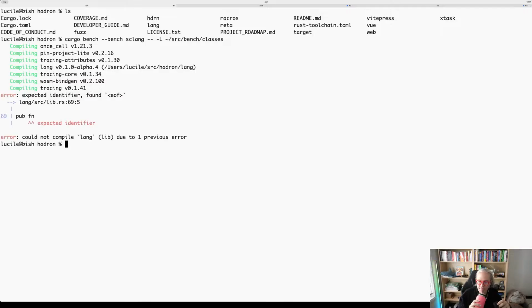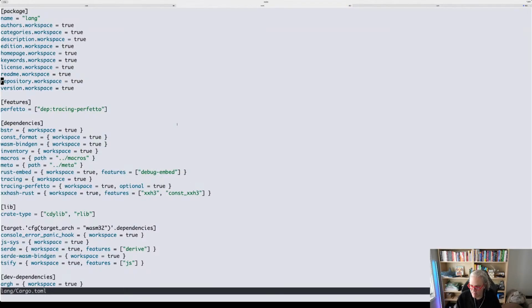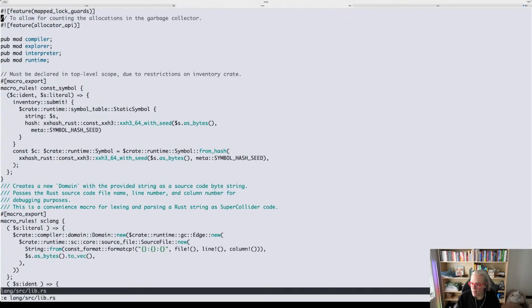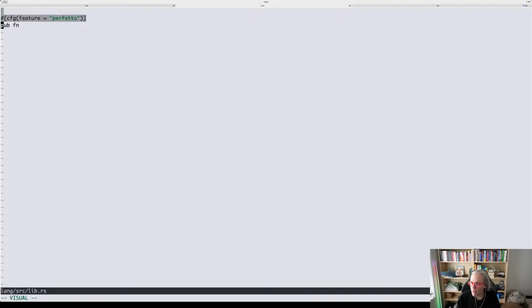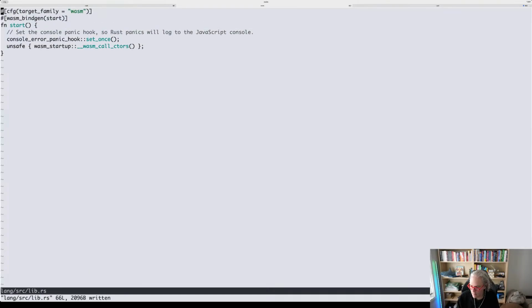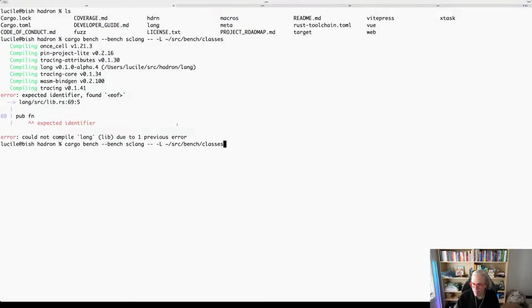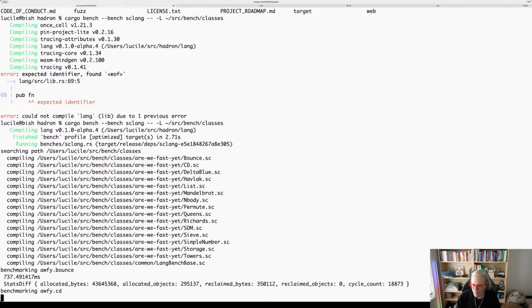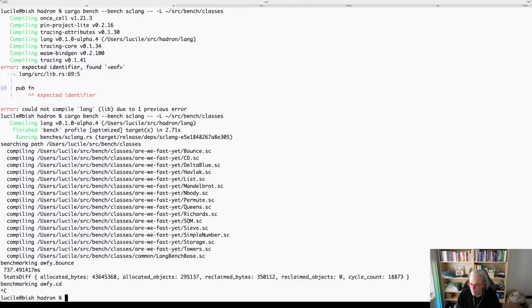Oh, but of course you have a broken thing. I was right in the middle of sourcing the RS. This is going away anyway. Okay, that's enough for our purposes. So you'll see this stats diff, allocated bytes, allocated objects.